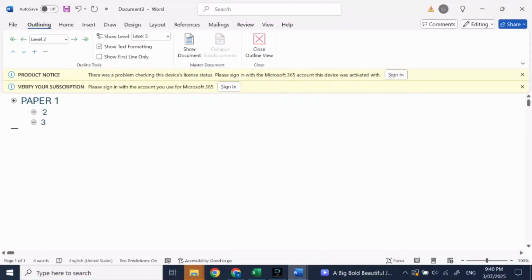Now, this is how to use outline view in Microsoft Word.